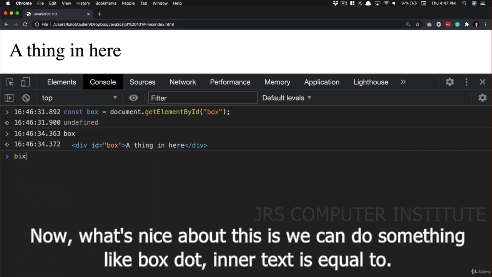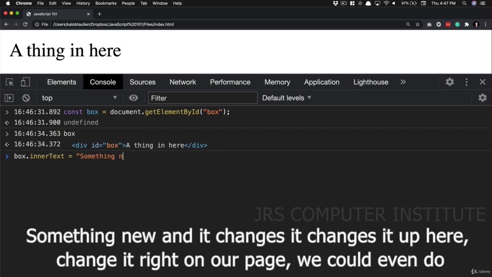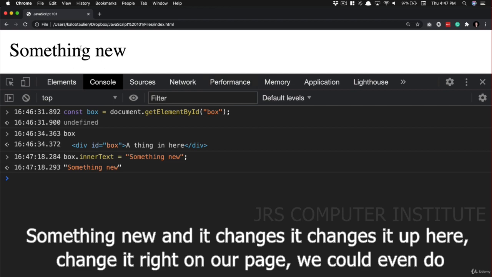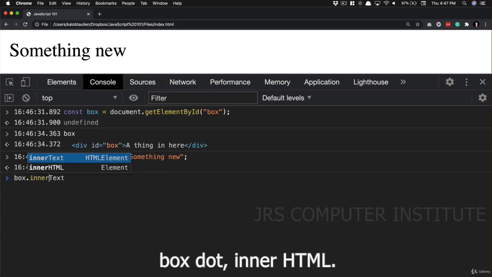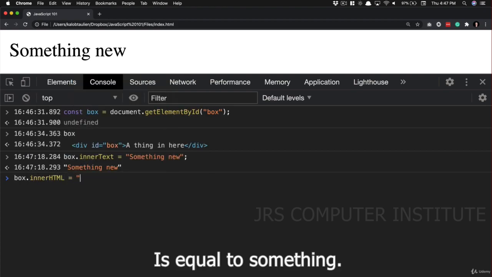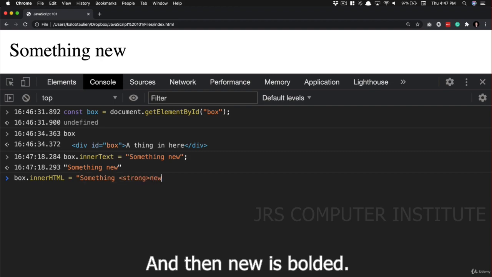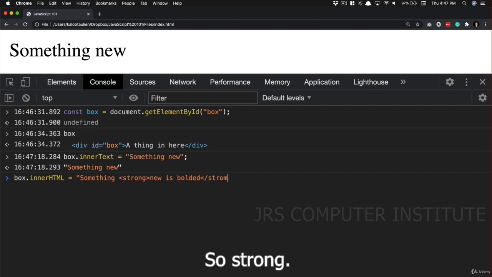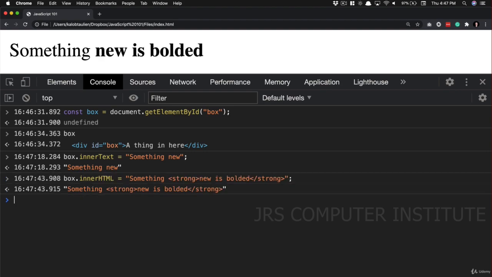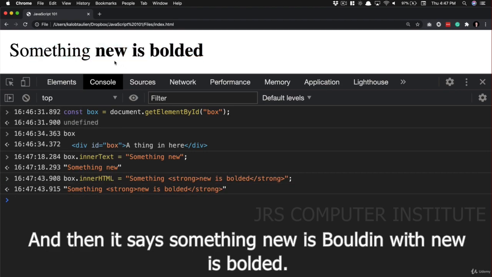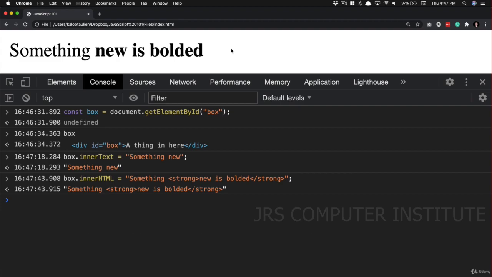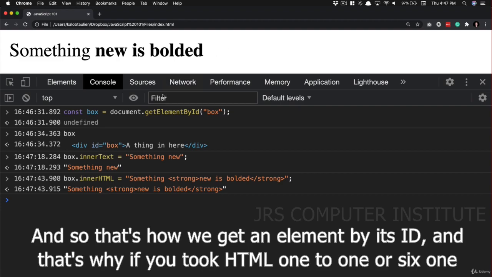Now what's nice about this is we can do something like box.innerText is equal to something new. And it changes it. Changed it up here, changed it right on our page. We could even do box.innerHTML is equal to something, and then new is bolded, with strong tags. And then it says something new is bolded, with new is bolded. And so that's how we get an element by its ID.